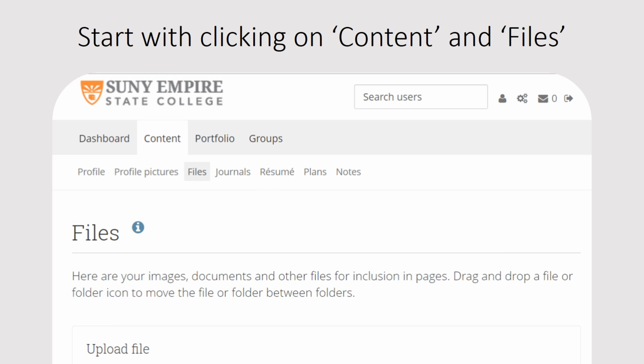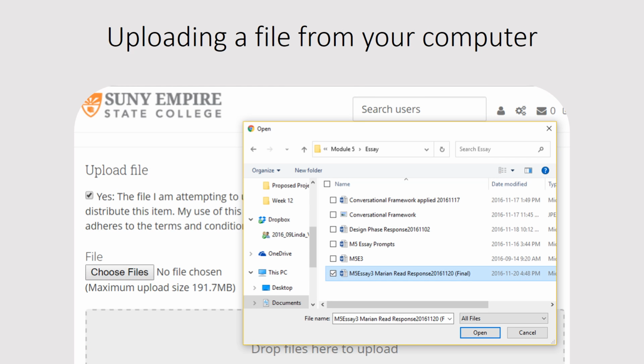Okay, let's start with uploading files. First, you have to navigate to the right page by clicking on the Content and Files. In this screen, you can upload files from your computer, for example, a Word document. You can also upload many other types of files, not only from your computer, but also from the internet.